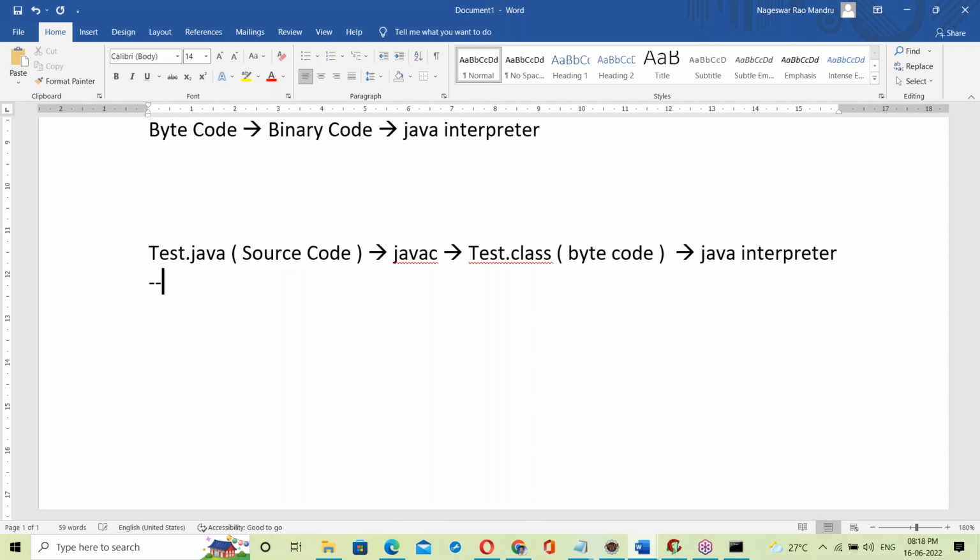Java interpreter. Now the Java interpreter takes that bytecode file. Yes, what is an interpreter? It works line by line, right? Line by line working.